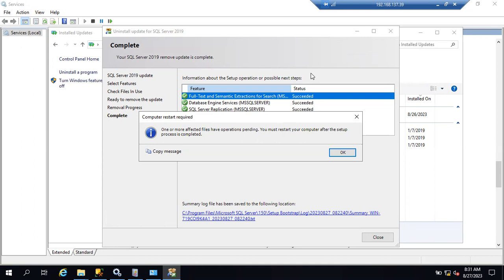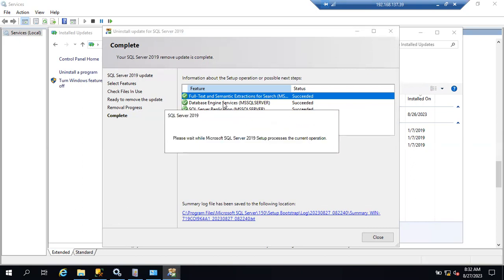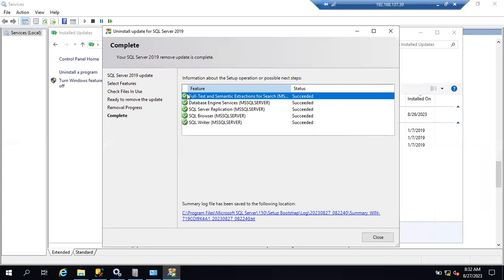So this is successfully completed, guys, without that error. In case anyone faces that error, just ping me and I'll help you. It is saying one or more affected files have operations pending. You must restart your computer. After patching also I told you that you have to restart your computer. This is how you can see all the components are successfully removed.